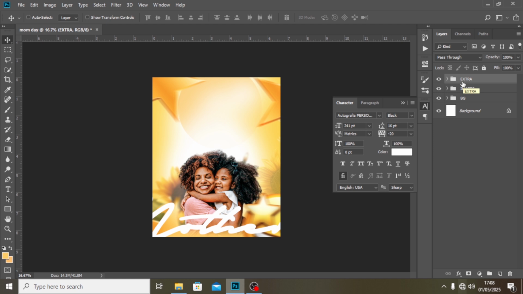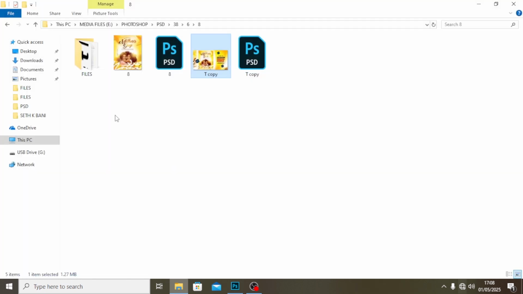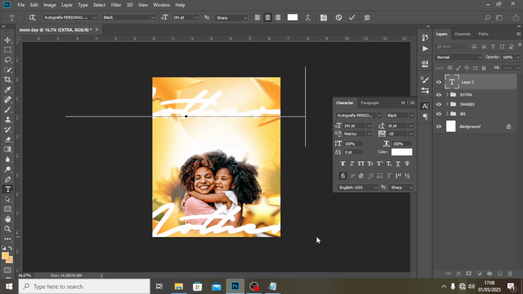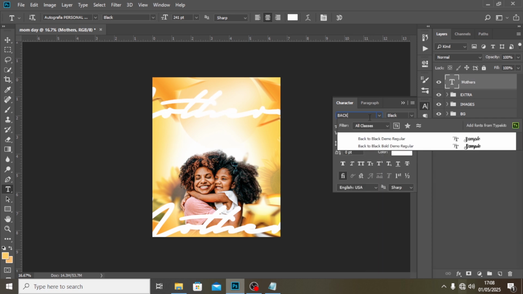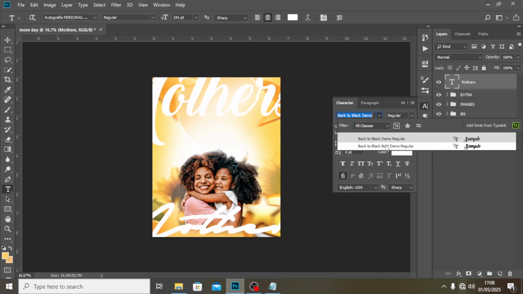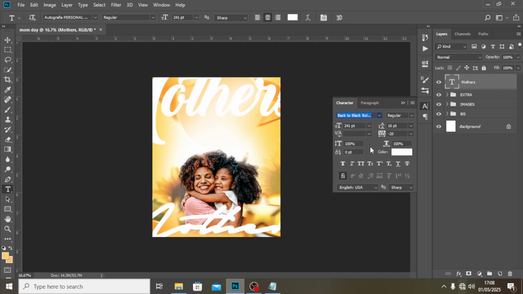Now let's begin to bring in the main text. Let's double click it, let's click on this, let's go for mothers. All right, and then I'm going to paste in there, but I'm going to use this font. I'm going to use Back to Black Demo. I'm going to use bold.